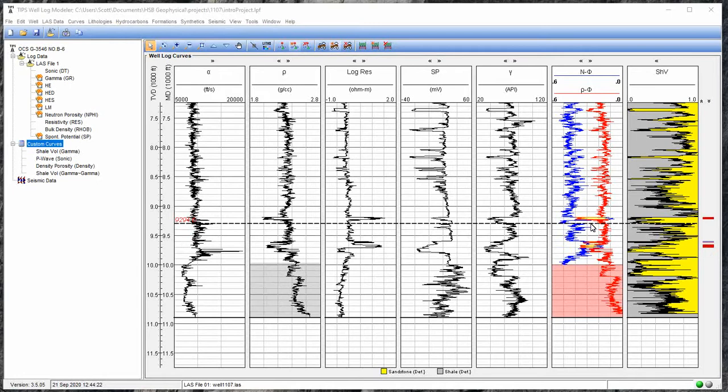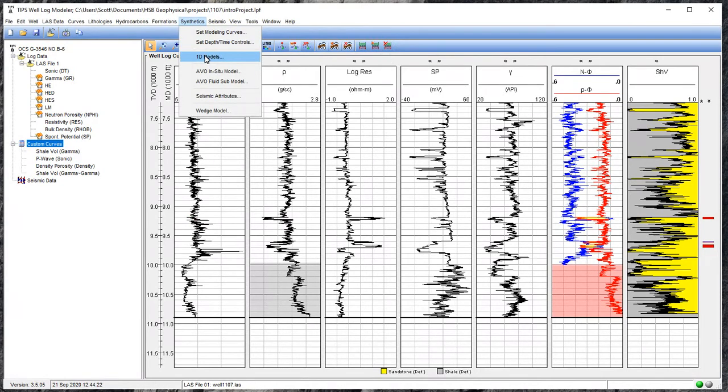But we created our 1D synthetic, and now we wanted to start doing some AVO modeling. So we're going to create an AVO synthetic. So we go up to the synthetics. We had our 1D model that we created. And we can do AVO in situ or AVO fluid sub.